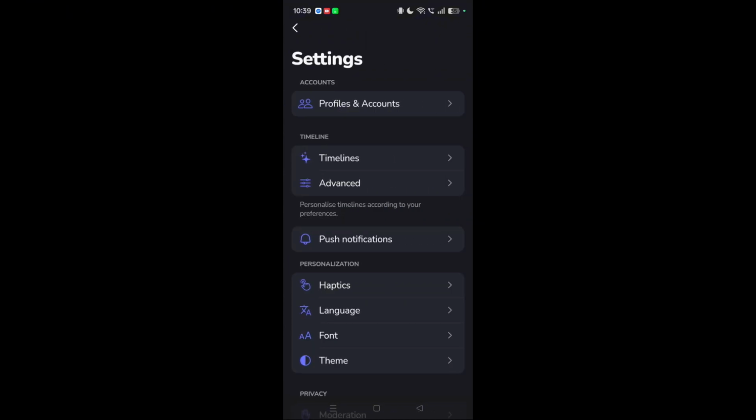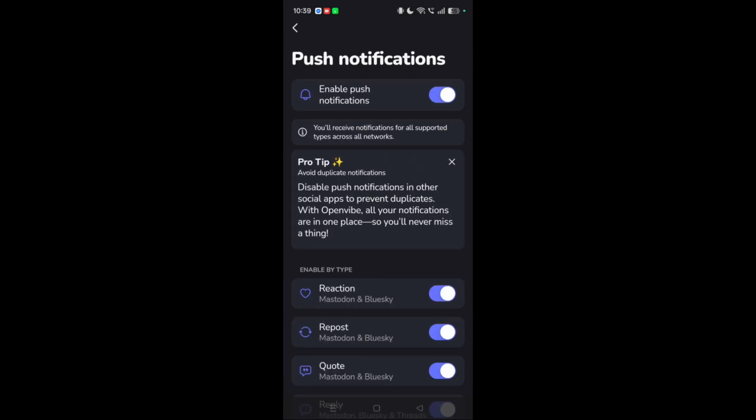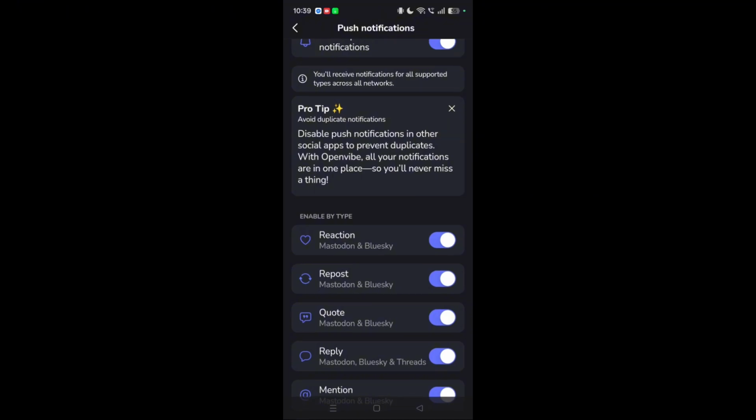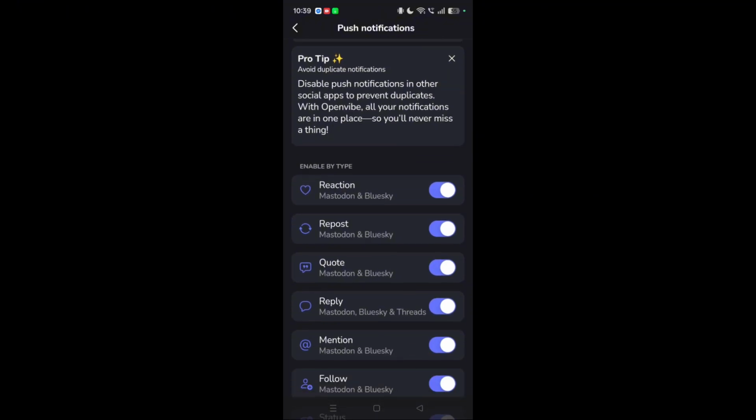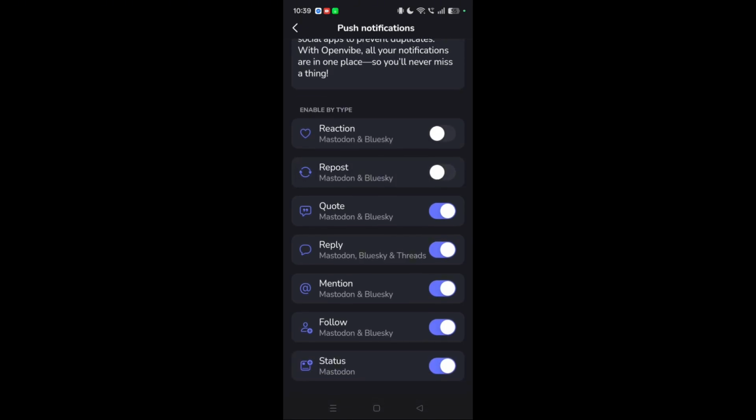After pressing on settings, the next thing we need to do is click on push notifications. After pressing on push notifications, you'll be able to, I call this, manage your notifications. So here we have the reactions. We can close that. Reposts, if we don't want any notification for that. Quotes, shares, replies. There you go. Mentions right here. You also have follows.